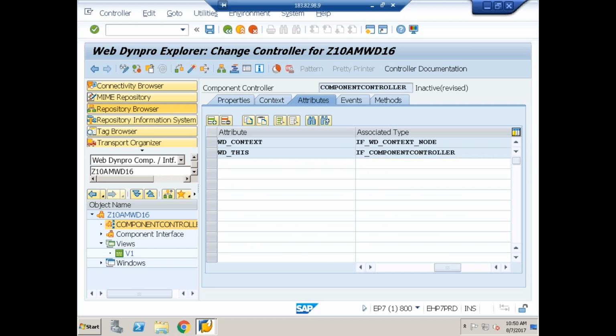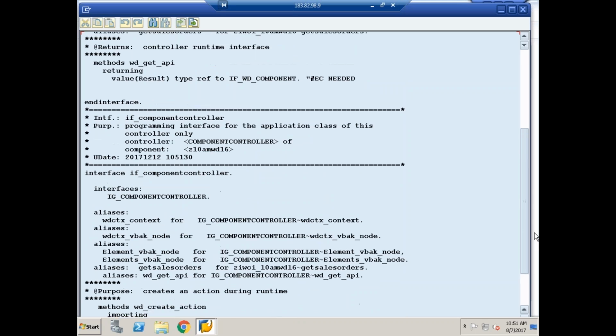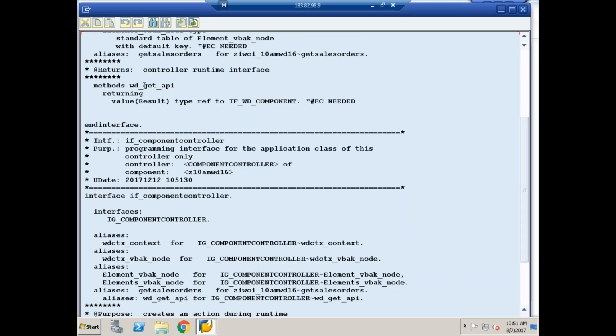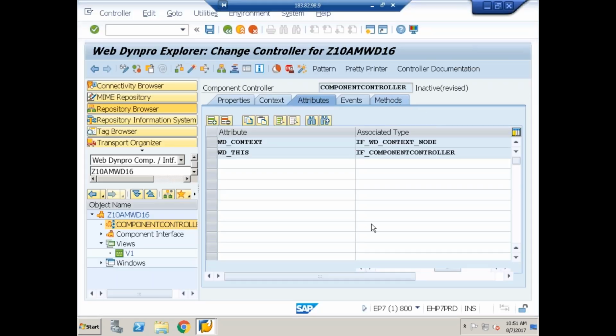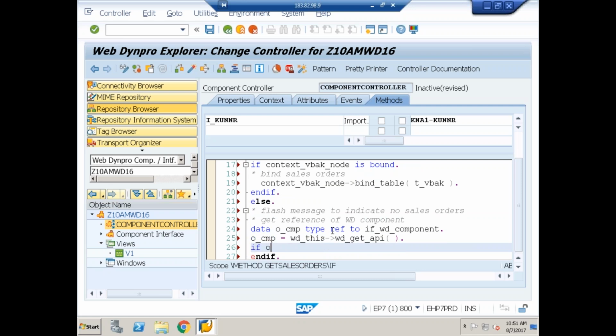In the component controller only, we have a method, WD get API, which returns the reference of that particular component. So what is this? WD underscore this of WD underscore get underscore API. Done. Next, if O underscore CMP is bound.